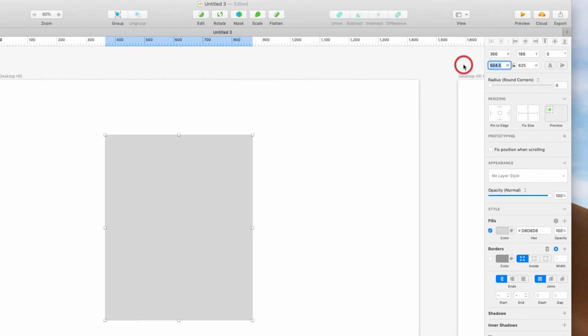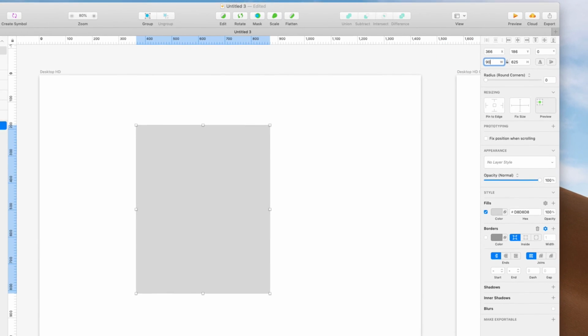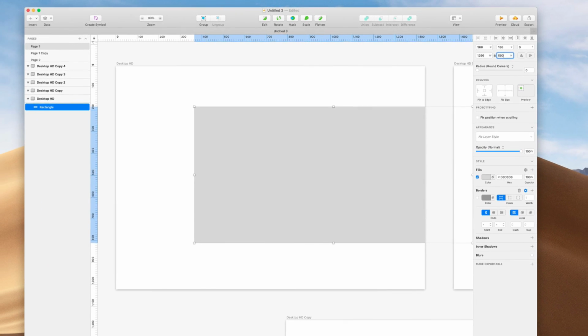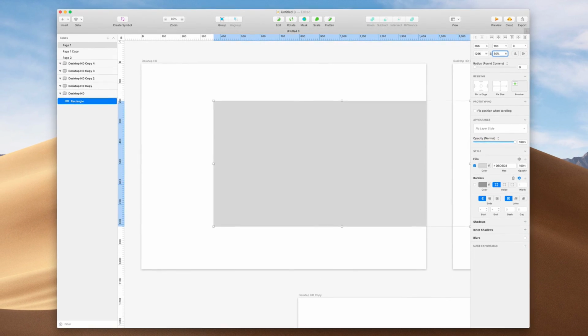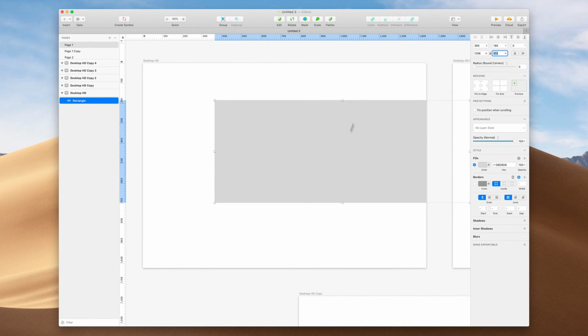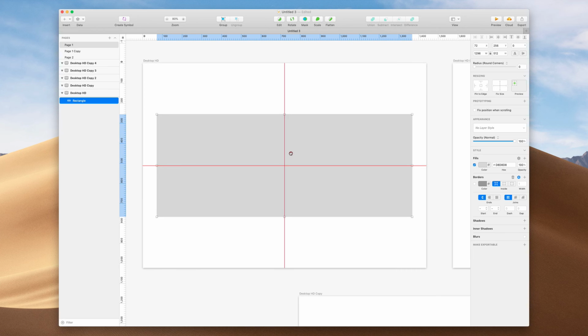It's a good, quick way of saying, guess what? I want this 90% wide. I want this 50% tall. And then you have a perfectly 90-50 square slash rectangle on your canvas. We're going to talk about in later lessons resizing, prototyping, appearance, style, all this good stuff. But the properties panel is what's going to get you most of the way there.